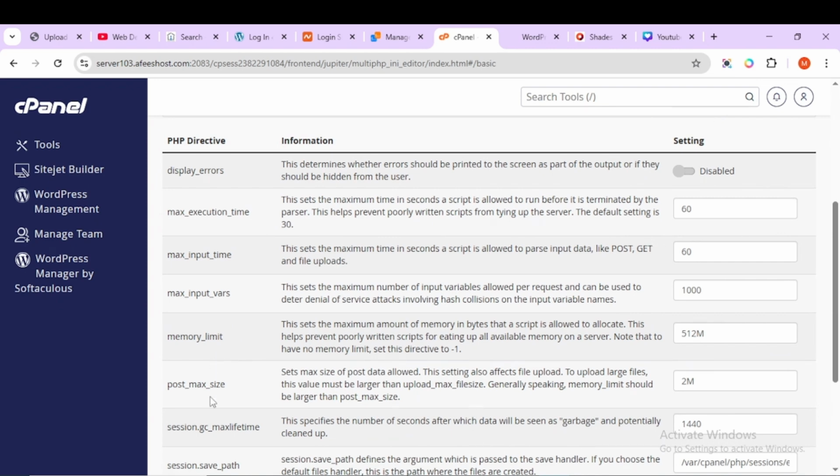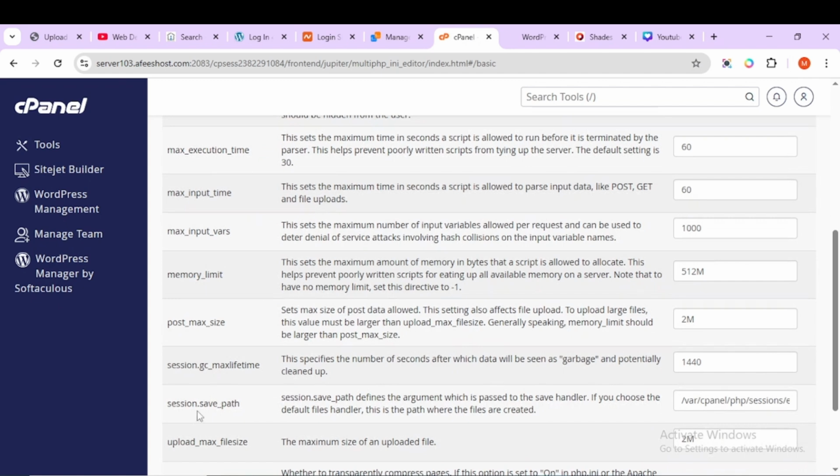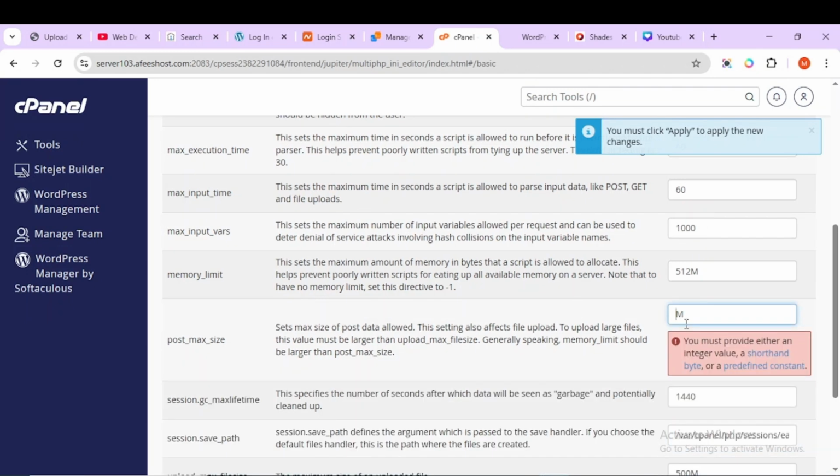Now find the upload max file size. This is here, upload max file. So I'm going to change that to 500 MB. You can see it's written 2 MB here. And also update the post max size. This is it here, to 500 MB also.